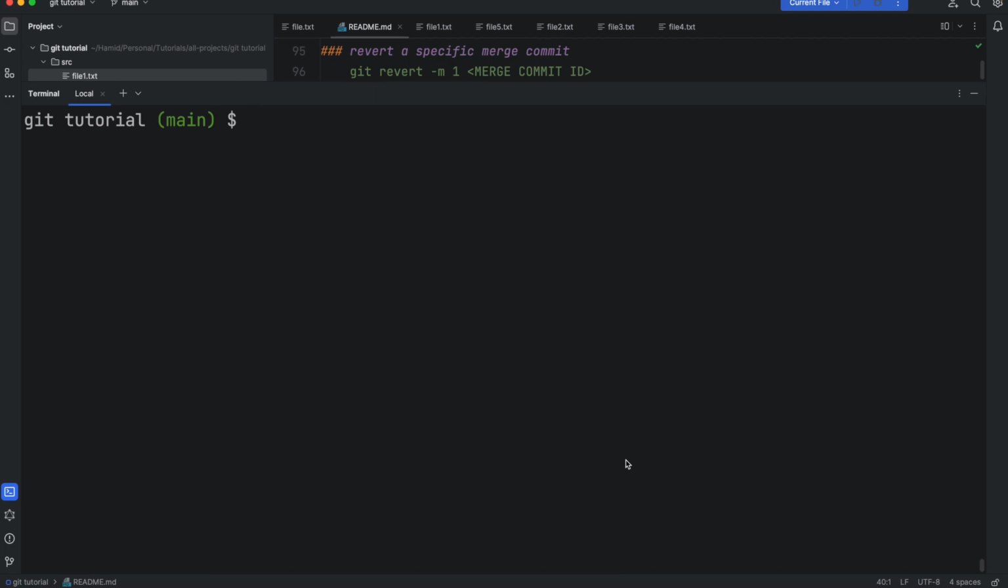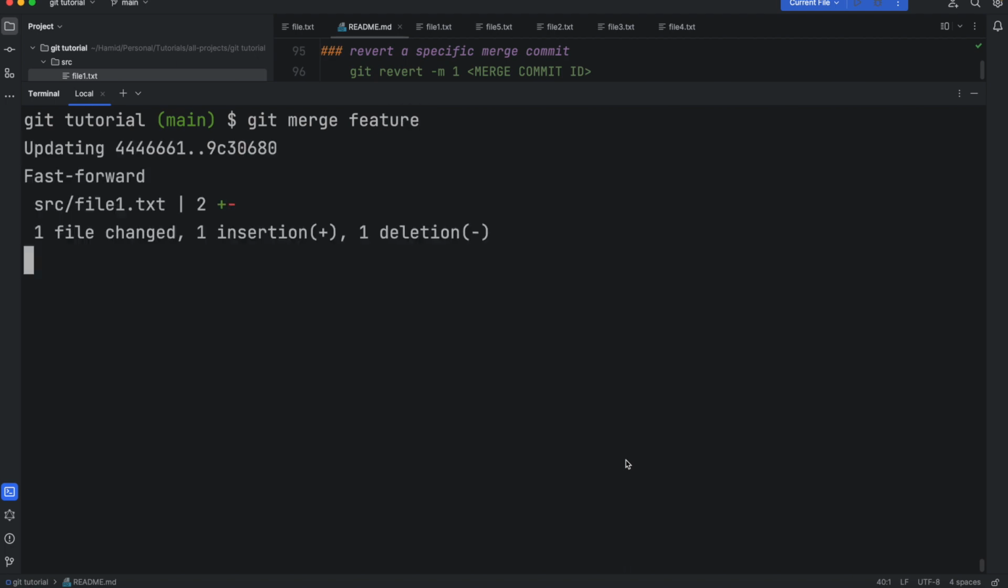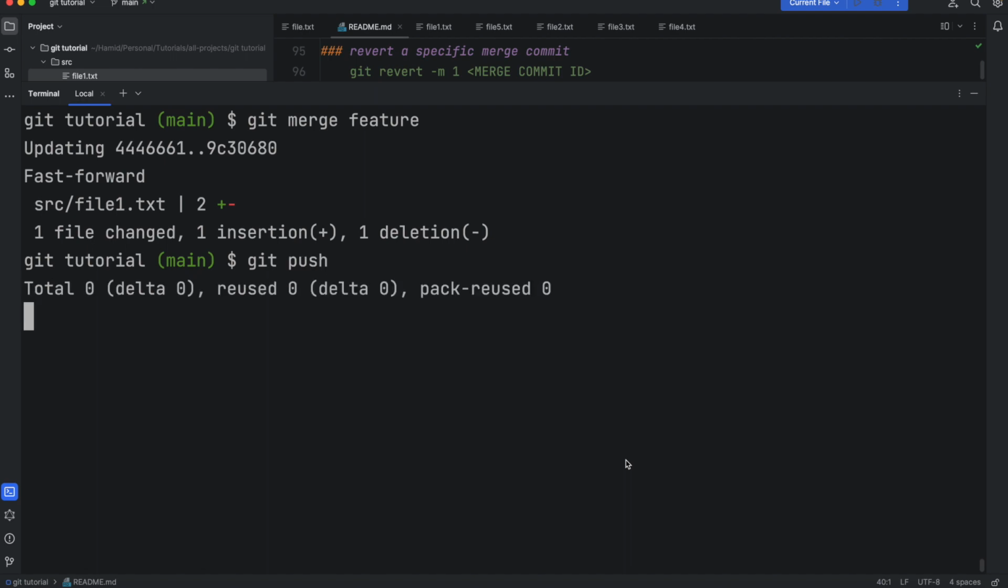So we have one branch that is called feature, and I want to merge this branch into my main branch. So I would say git merge feature. Now it merged, and I can push it to the upstream or to my branch.